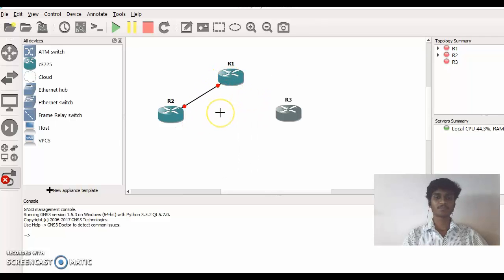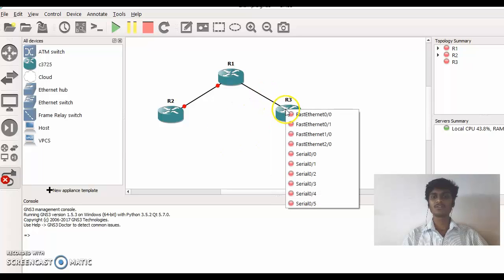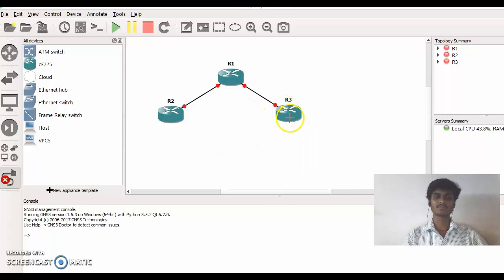any two devices like that. We can see a plus mark here, which is used to connect between two devices like that. And after unlinking it, we can get back the cursor.